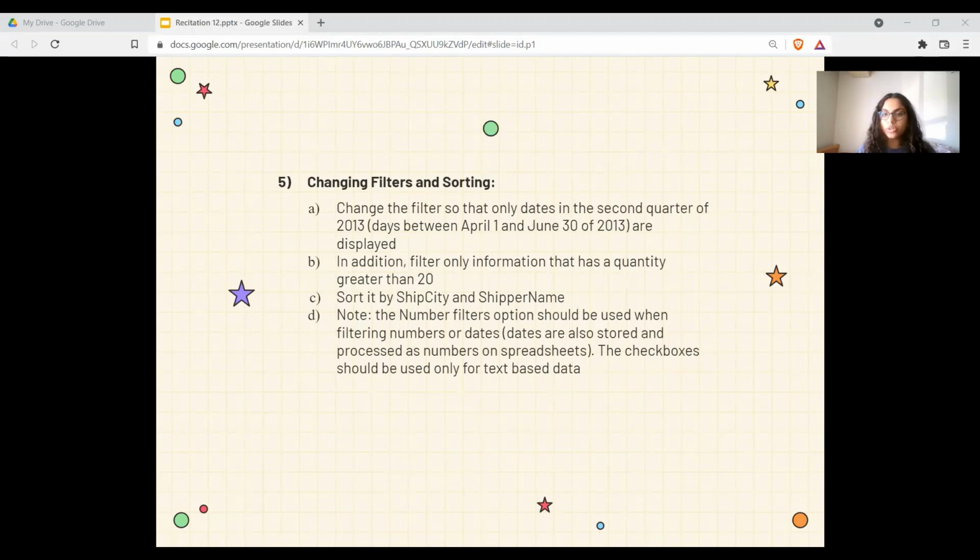Then in addition to that, you should filter information that has quantity only greater than 20. So these are the two filters that you need to add. Then for sorting, you have to sort it by the ship city and the shipper name. So try to do the filtering and sorting according to the instructions and then come back for the solution.